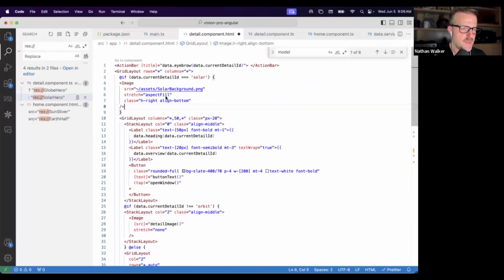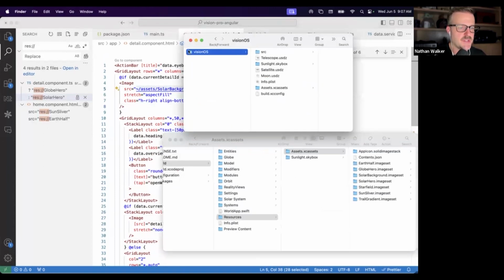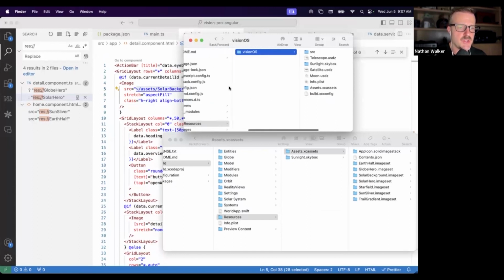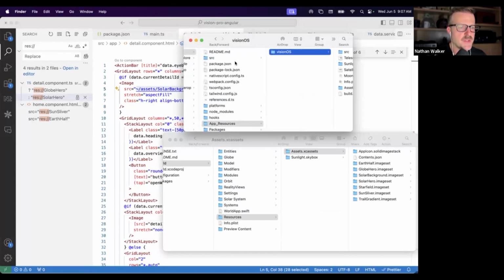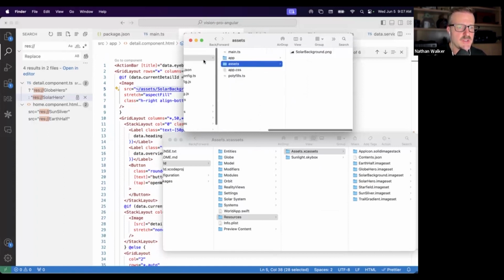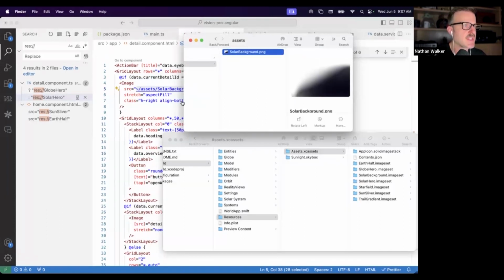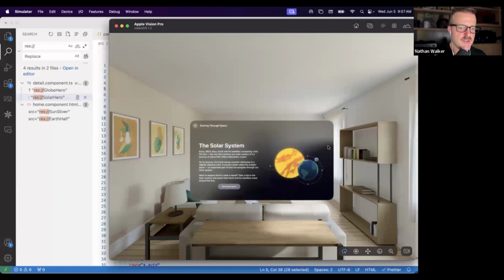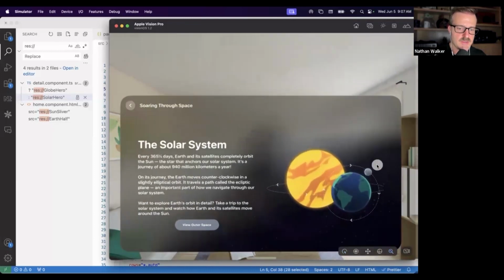The other thing I want to mention about assets is that you can use assets in the VisionOS directory, or you can use them directly in the app's assets. So you kind of have the option of either, and it doesn't really matter which one you use. Like you could put them inside source assets, and here's solar background. This is actually the image that's shown when you go inside here. That's that background that's back there. It has some stars in there, which you probably can't see too well through here.